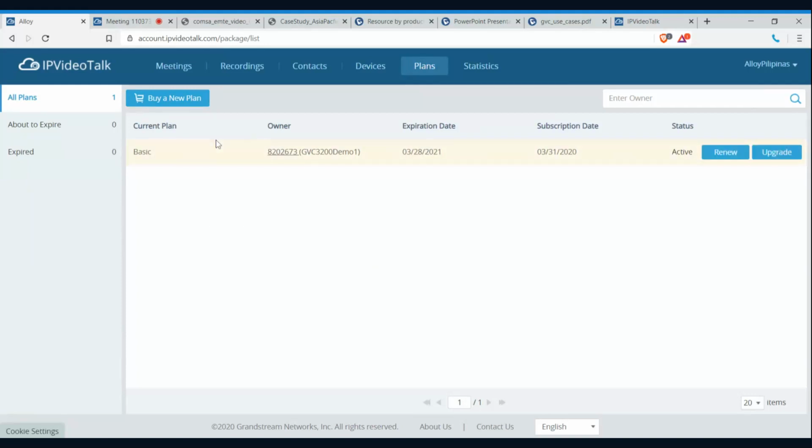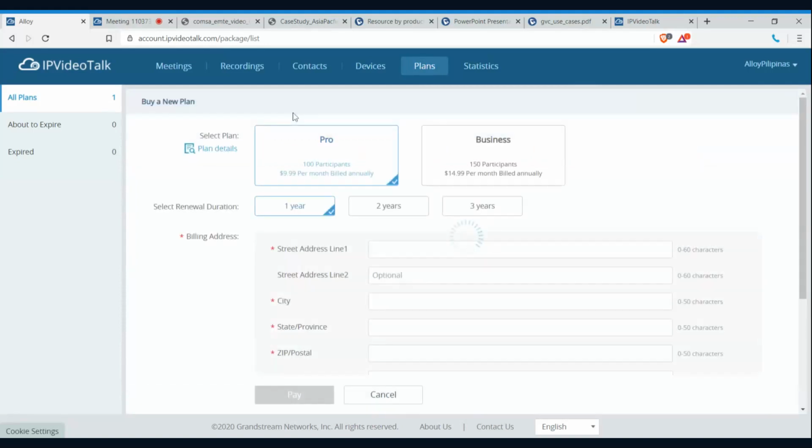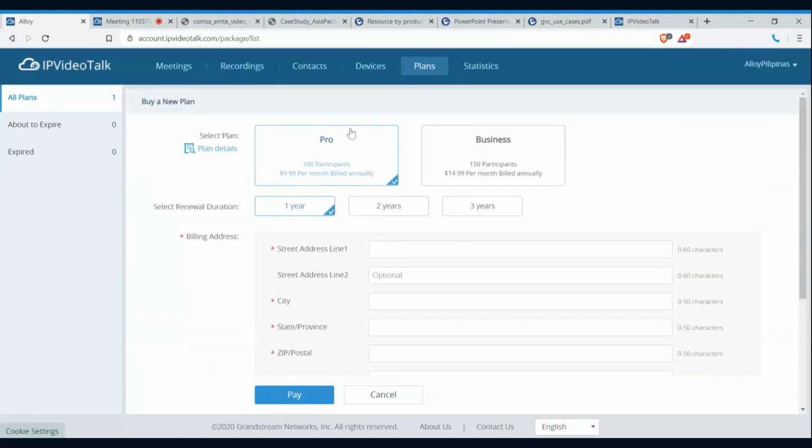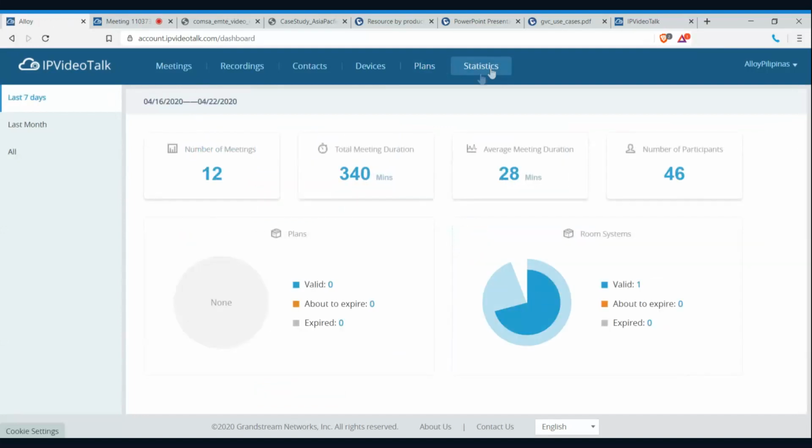Okay, so the plans here, if you need to buy a new plan, this is basically the field. So you have the choices here. I think it will be coordinated with, of course, Grandstream. Statistics, basically the analytics, you have the records here: the number of participants from whichever period, the meeting duration, total meeting duration. The number of meetings is all in here.